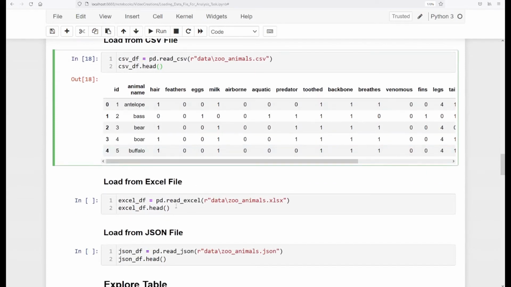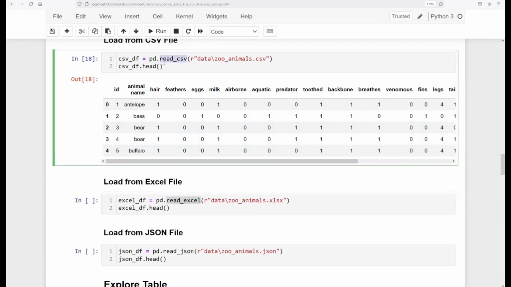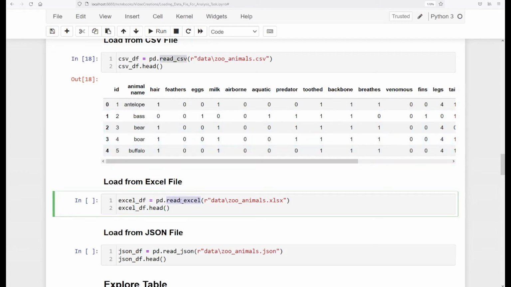How can we do the same for an Excel file? Nothing much different except the function. Read CSV was the function we used for a CSV file. Read Excel is the function we are using to read an Excel file. Again, this function also contains a number of parameters you can provide. One parameter is, you can say if your Excel file contains multiple sheets.